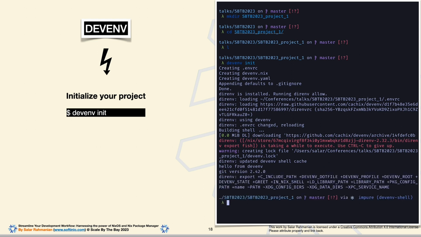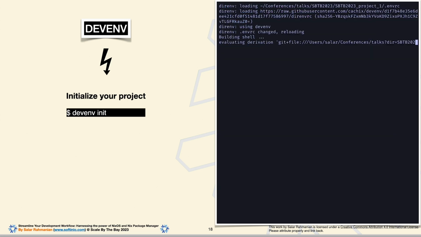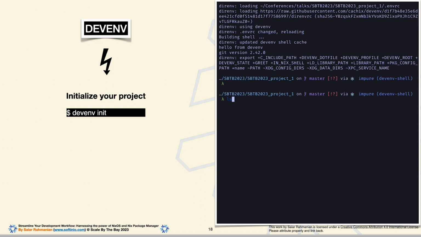Great, it's done. What you'll see is that it's generated a bunch of files in your project. I'm not going to go through every single file, but let's take a look at the two most important files that it generates for you.